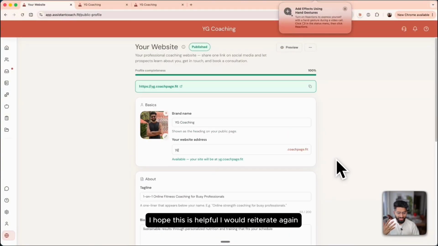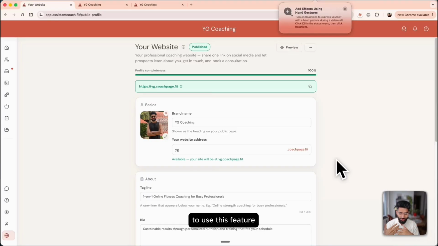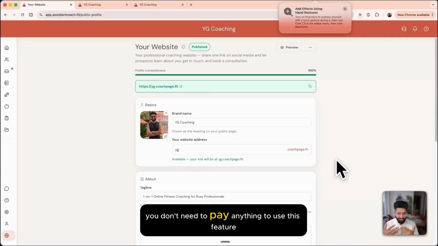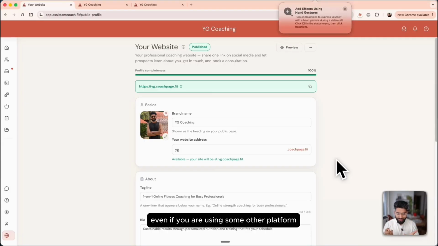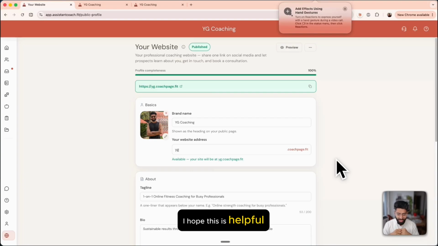I would reiterate again that you don't need to manage your coaching business on my platform to use this feature. You don't need to pay anything to use this feature. Even if you are using some other platform to manage your clients, you can still use this feature. You can still publish your website. You can still get all the leads and everything. So, yep, I hope this is helpful.